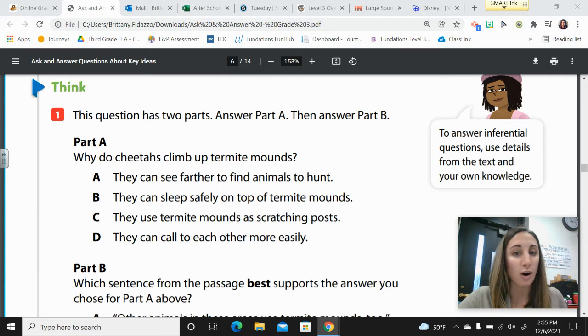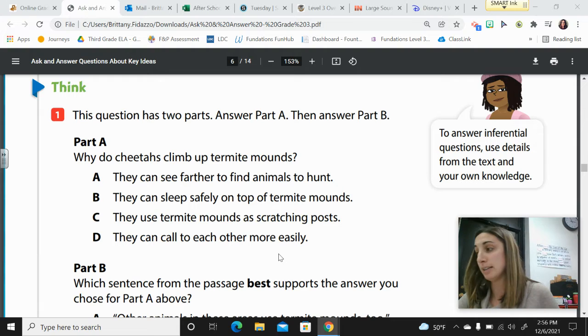A. They can see farther to find animals to hunt. B. They can sleep safely on top of termite mounds. C. They use termite mounds as scratching posts. Or D. They can call to each other more easily. Well, 3rd grade, this one is right there in the text.